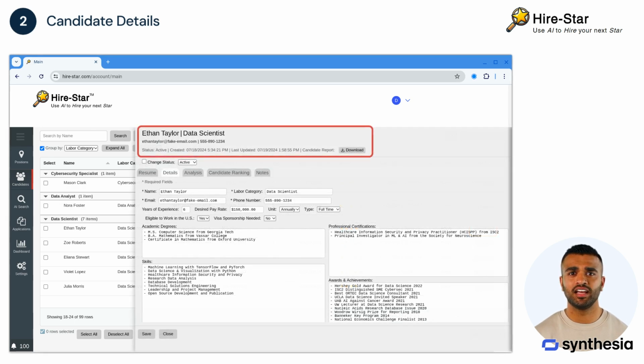The header provides a high-level summary, including the candidate name, labor category, email address, phone number, creation date and update date, and a button for downloading a detailed candidate report in PDF. Just below the header is the Candidate Status Option menu.